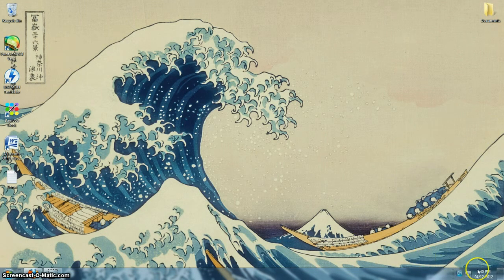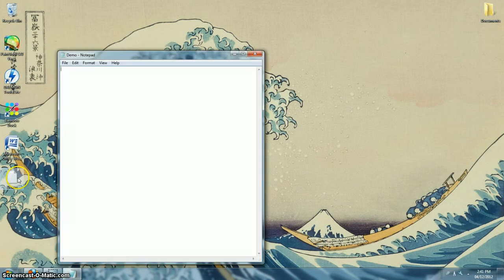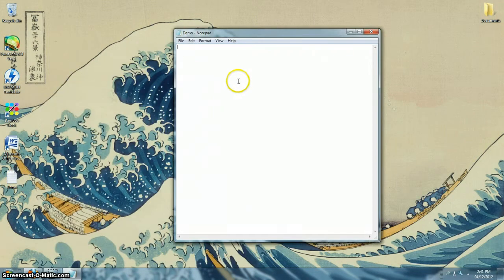So, if you look at the bottom of the screen here, I got this icon, EN, English. This is my keyboard. If I switch to Japanese, now I'll have this input mode. Or here, I'll show you in a notepad.